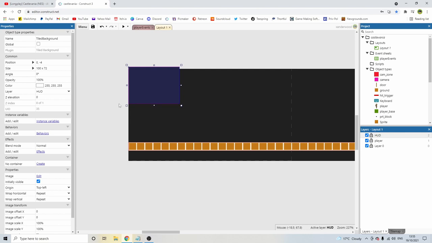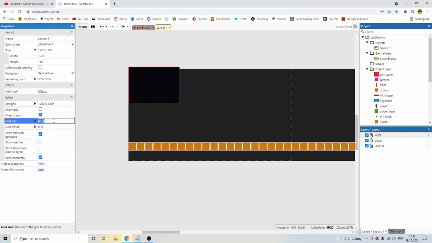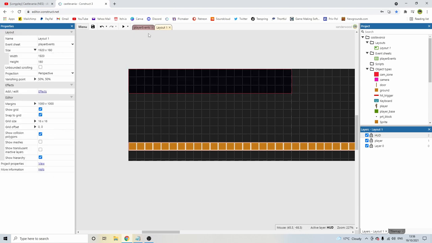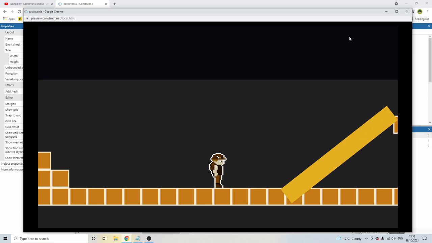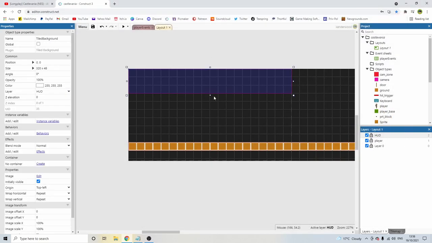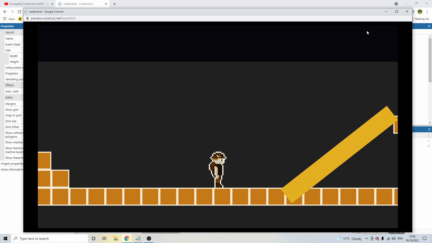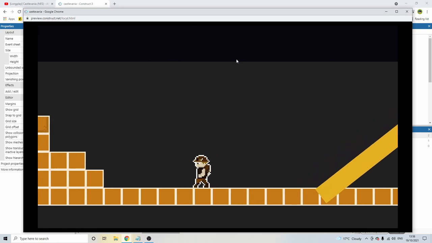Now I'm going to just shrink this down. Now I'm going to change my grid size to 16 by 16. Turn it back on, just so I can make sure that I'm snapping that in. And I don't know if that's going to be too big. That's pretty big. Let's bring it down to 2 16 by 16 tiles. There we go. And there's the HUD that's going to sit at the top of the screen there.